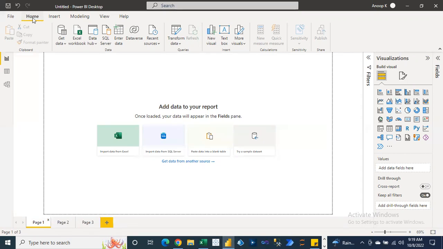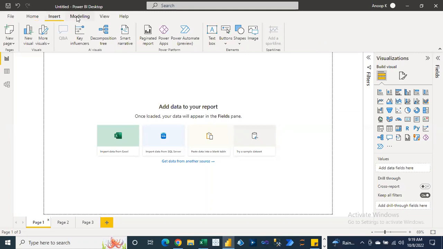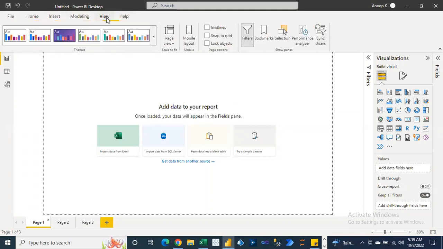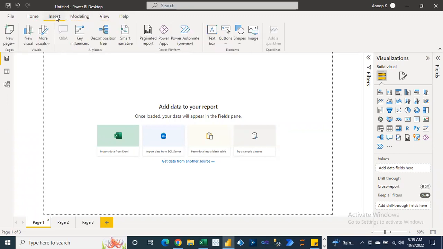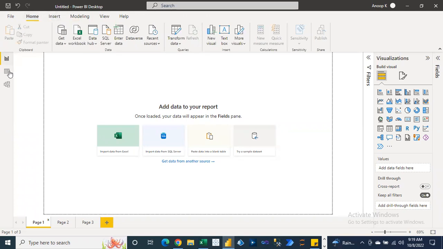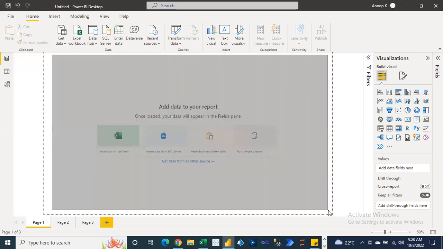Now on the top, you can see Home, then Insert. These are known as the ribbon, which contains the different features and functionality in Power BI Desktop. Now on the left-hand side, you can see three different things. One is Report, second is Data, and third is Model. Now let's understand what a report, a data set, and a model are. The report section is the area where you are able to see the visualization which you have created in this canvas.